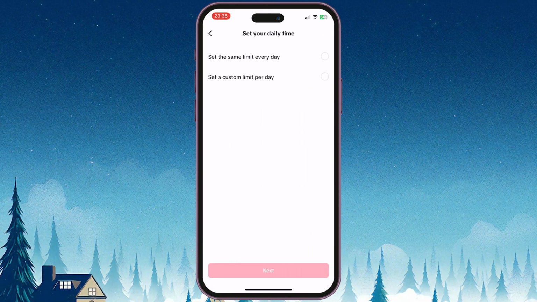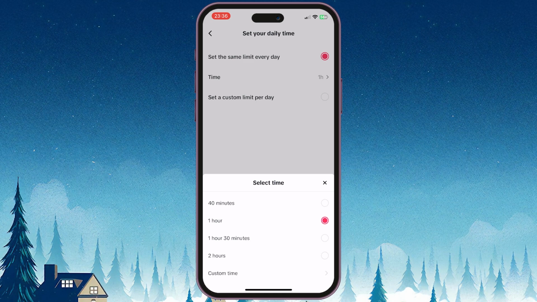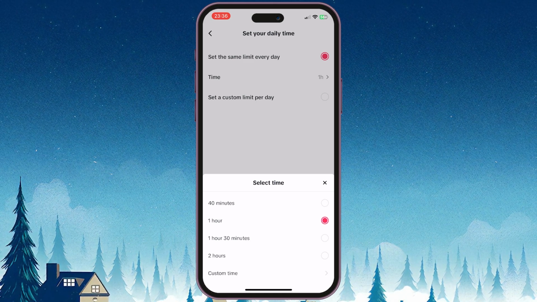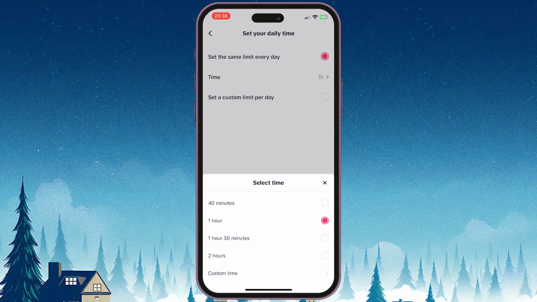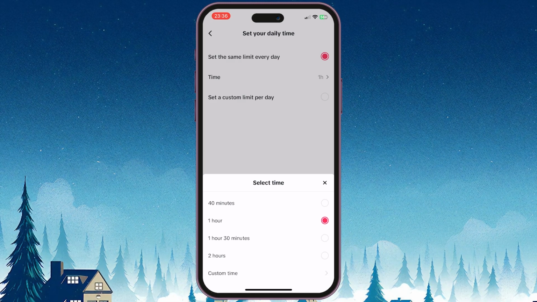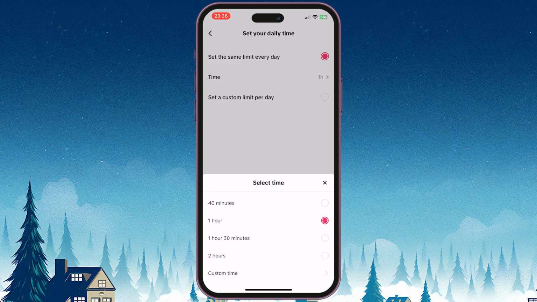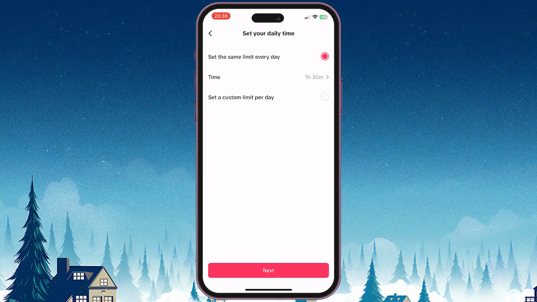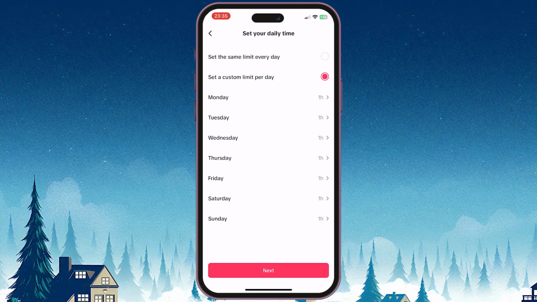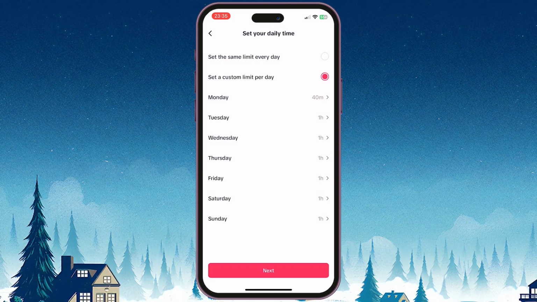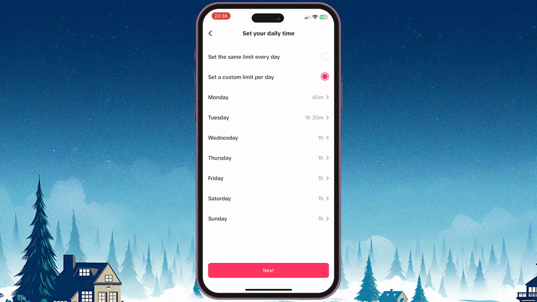On the next page, you will see the Set Daily Screen Time option. Select one of the preset options such as 30 minutes, 1 hour, 1 hour and 30 minutes, 2 hours, or select Custom Time to set your own limit. If you choose Custom Time, simply enter your desired duration and click Done to save your changes.